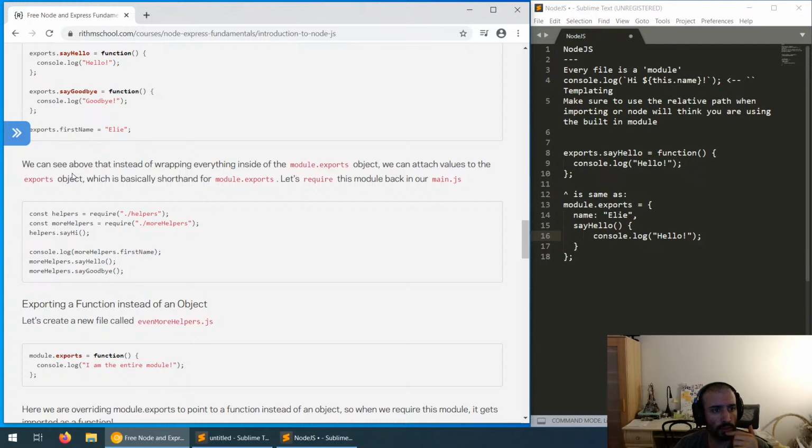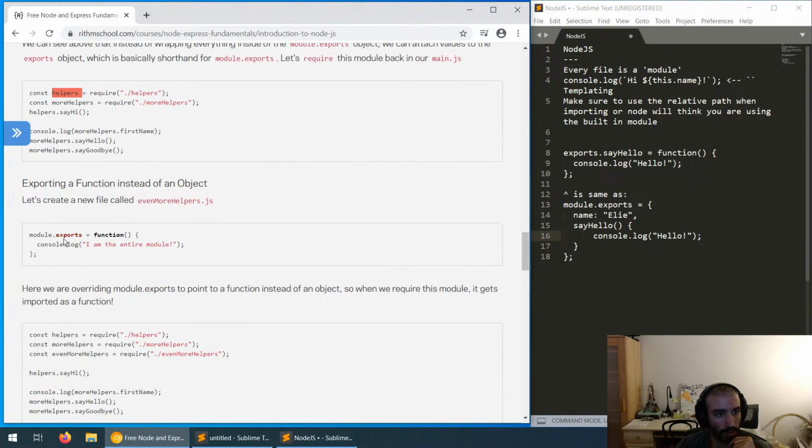Okay, so where were we? We can see the above object. Instead of wrapping everything inside the module.exports object, we can attach values to the exports object, which is basically shorthand for module.exports. Let's require this module back in our main.js. Now we're getting both, right? We're saying helpers.sayHi and so on. Okay, this is pretty basic. Exporting a function instead of an object.